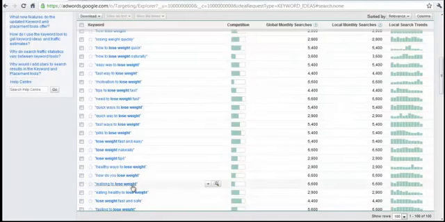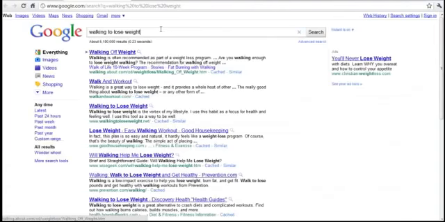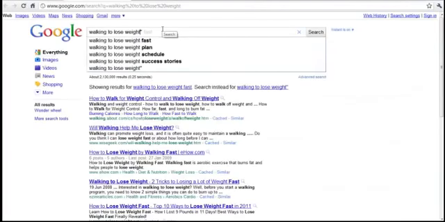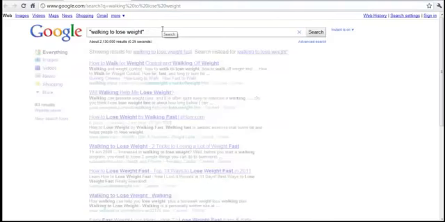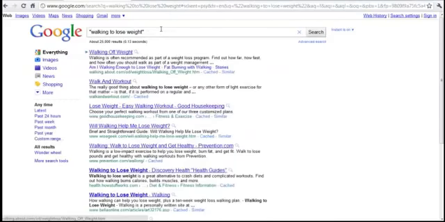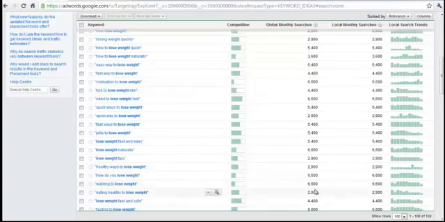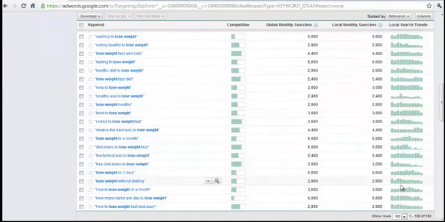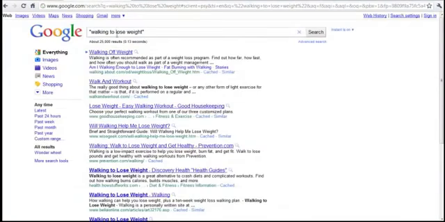Walking to lose weight. Now this sounds a little bit less competitive. 25,000. Okay, so we're getting closer. That's 25,000, 6,000 searches a month. Trends are good. Don't worry about the trends too much. Just ideally it's not going completely down. Anything other than that is fine. So 25,000, we're definitely getting closer.